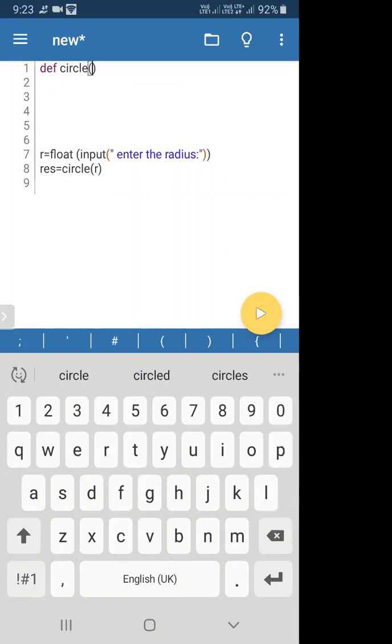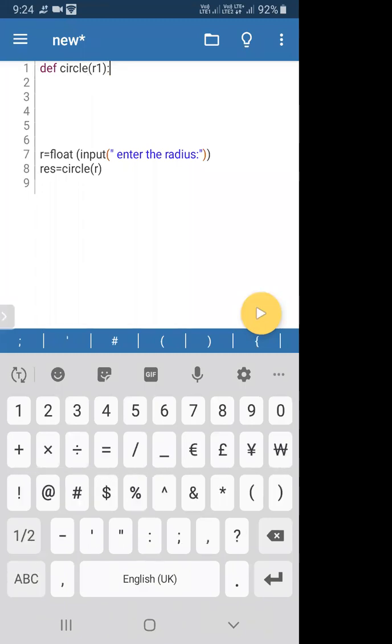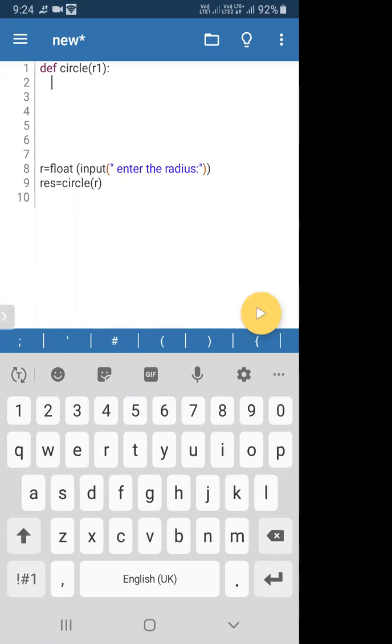Then what is the argument we gave? R we gave. Here we can define whatever variable. We can use the same R also, or else we can give another parameter name. For better understanding, I'm just giving R1. Inside this, what is R1? Parameter. Very good. R1 is a parameter. A function is a block of statements, so it is a compound statement. So we should mention the colon. Then next line we should give four spaces, the indentation. You know the indentation, no? Do you understand this indentation?